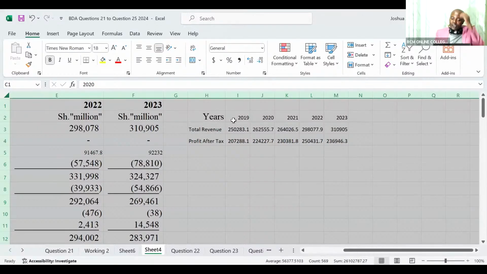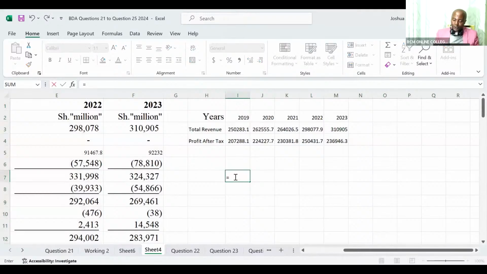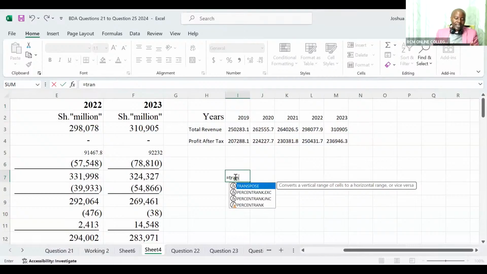But now you see, I can't pivot this when I have these titles being here. These are required to be column headers. So for them to be column headers, my friends, I have to transpose this table. For me to pivot total revenue and profit after tax, I have to transpose this table. How do I do it? Equals, transpose. The other option, of course, was for me to write downwards. That will cost me a lot of time because of the many graphs this guy wants me to produce. So in this case, transpose is here.